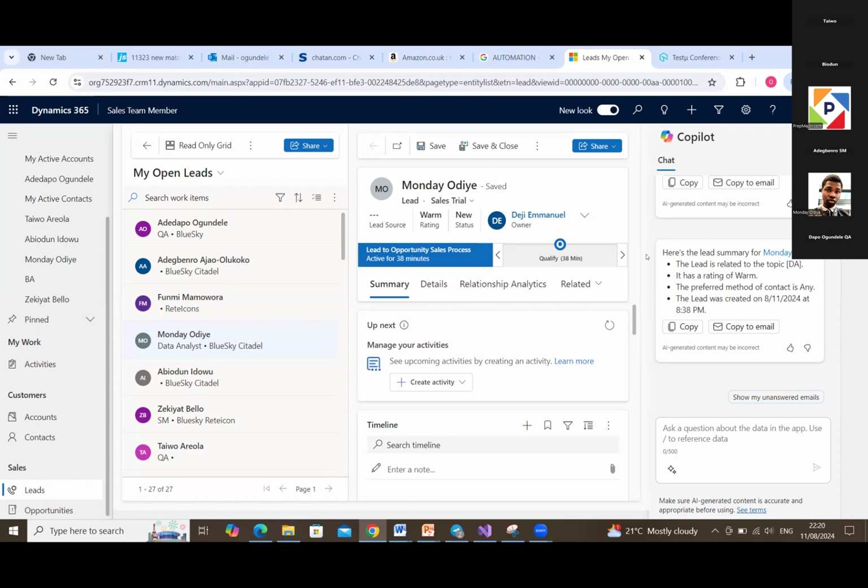Can you see my screen now? Yes, we can see your screen. I just want to know how to navigate to the Azure something so that I'll be able to.